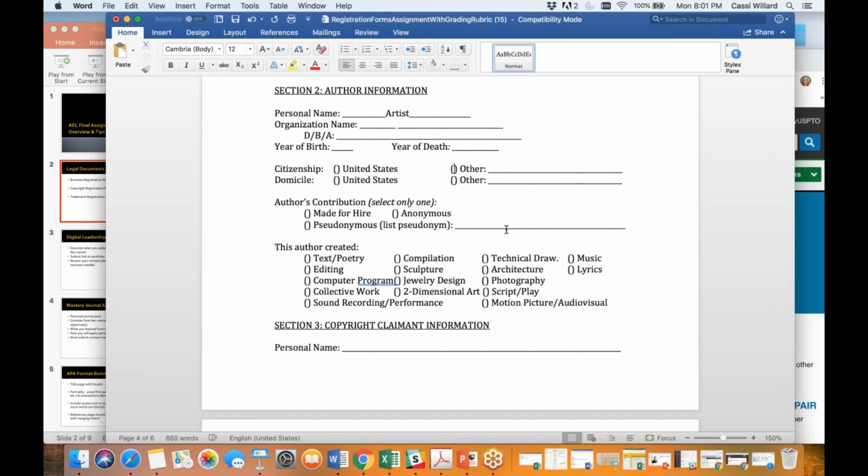And no worries on the oops. I see the oops in the chat box. I'd rather have you oops in the chat box than have a mistake on the form. So any questions, as always, just let me know.